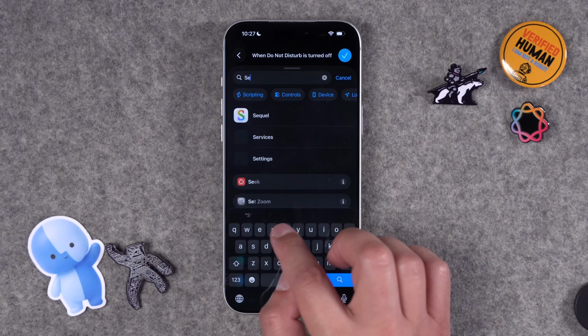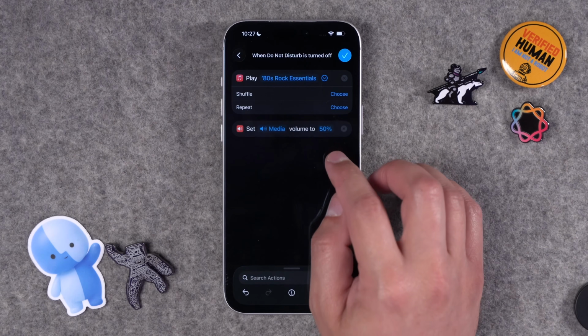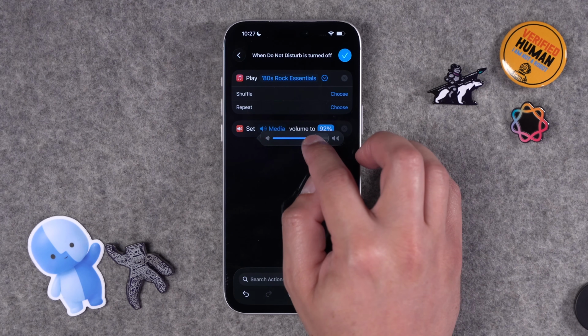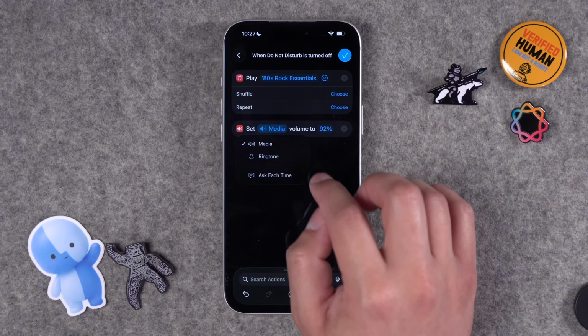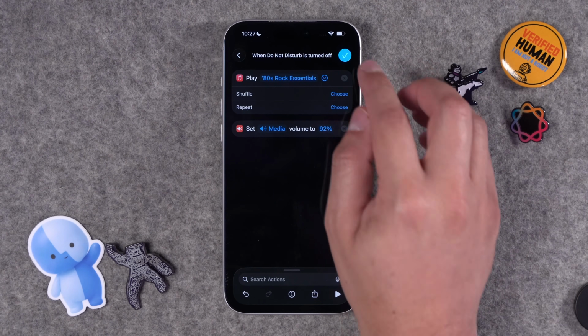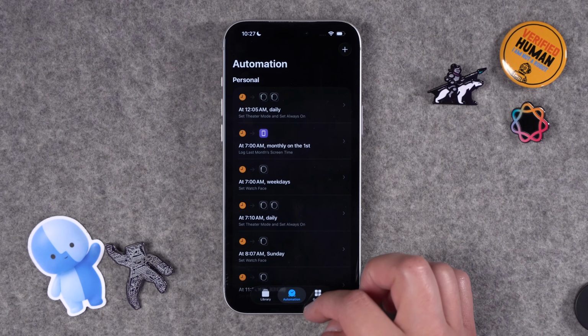Let's also set our volume, because you might be a heavy napper or sleeper like myself, and let's say we want the media volume, well, maybe not to 100. We'll say 92%. That means whenever Do Not Disturb is turned off, meaning when our nap is over, it's going to start playing that music playlist automatically.